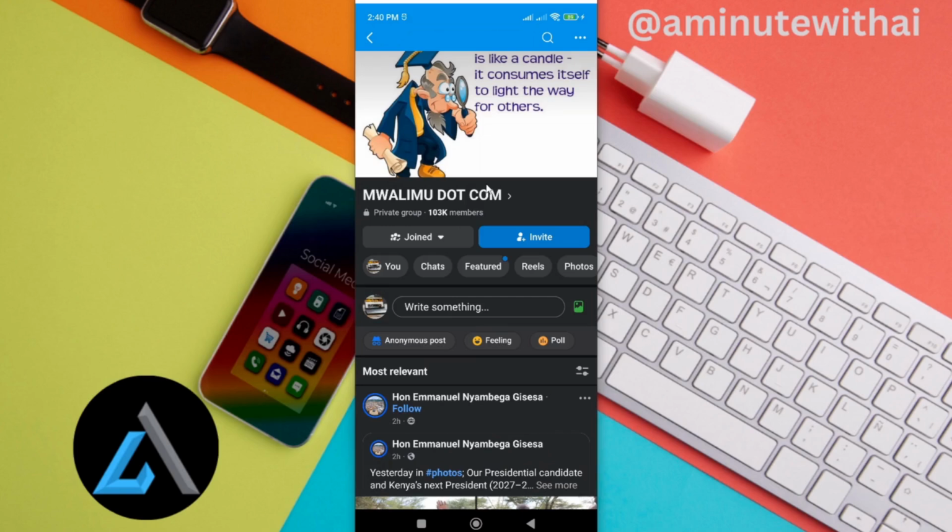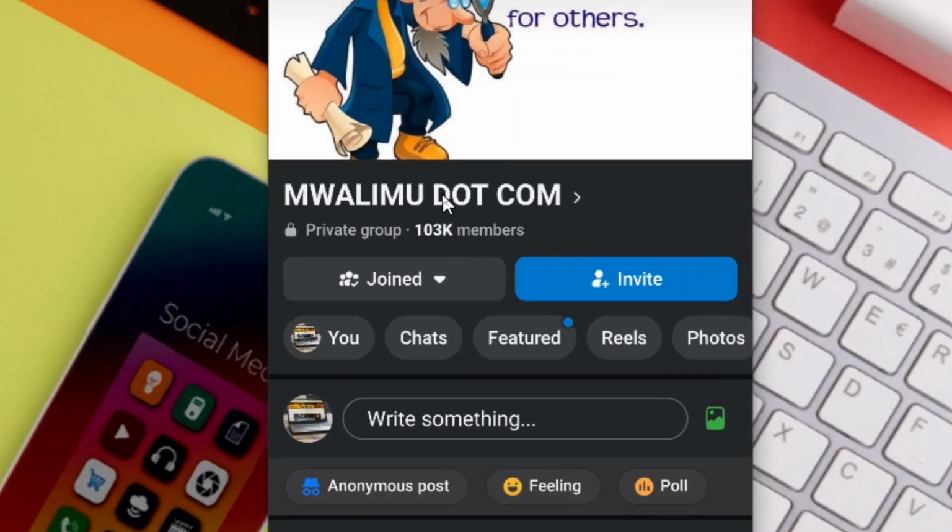In this tutorial, I'm going to show you how you can find and share any Facebook group link by following these simple steps. So the first thing you need to do is to go ahead and identify the group that you want to share the link. And for my case, I want to share the group link for this group.